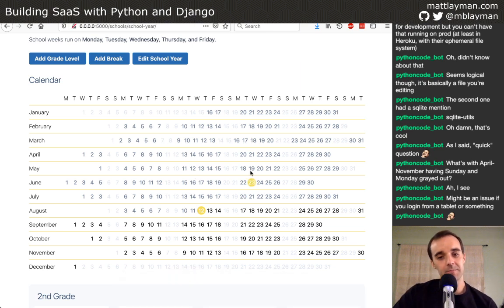At any rate, the next thing to do is to put these school breaks on the calendar. I want them to look like a pill style, so it'll be rounded on one side at the start of the range and rounded on the other at the end. Any days in the middle will just be a continuation, one big long pill.